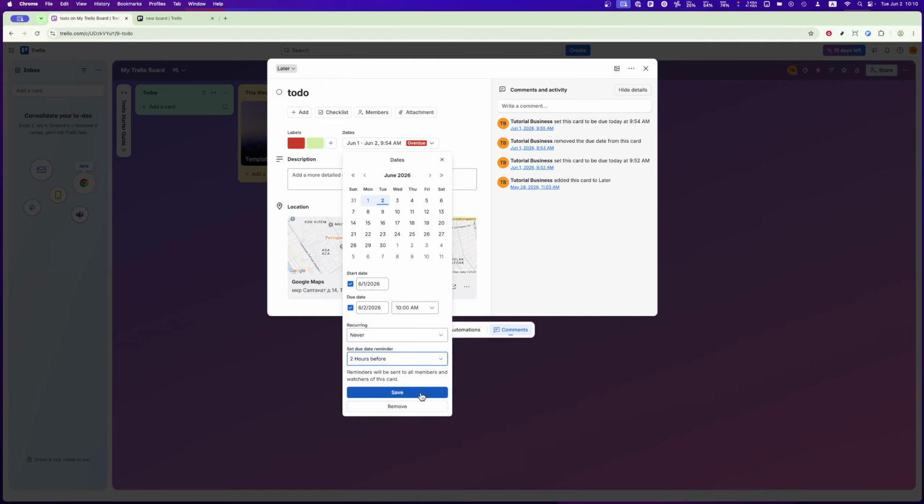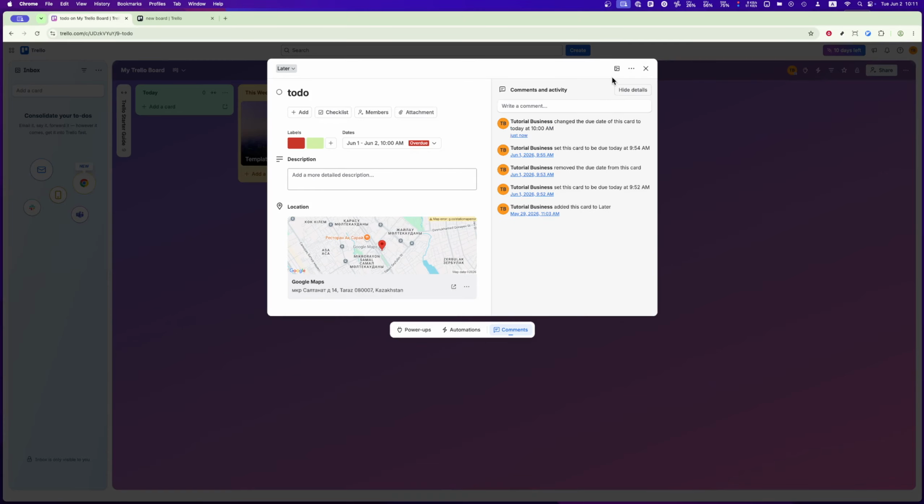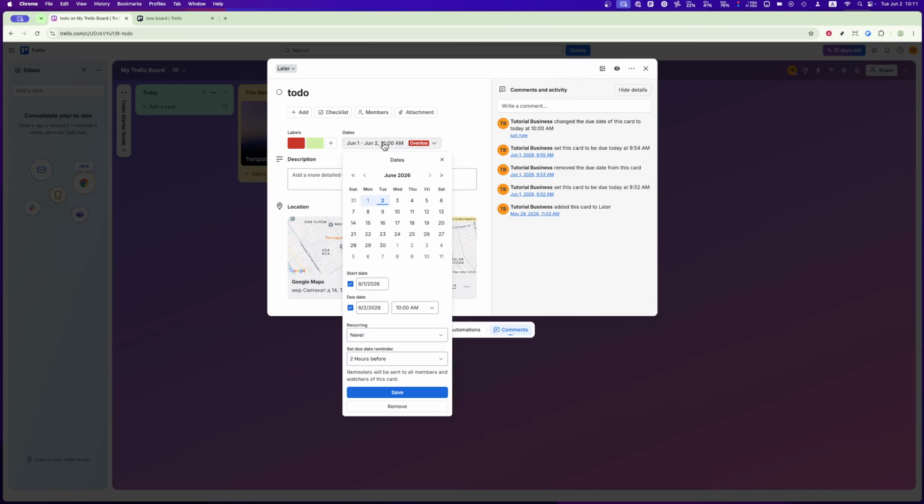Once you've finished setting the due date, time, and any additional options like reminders or recurrence, click Save to finalize your changes. The due date you've set will now appear on the card, and Trello will highlight it to make it easy to track. If you ever need to make changes to the due date or any of the settings, simply reopen the Dates option on the card and update the details as needed.